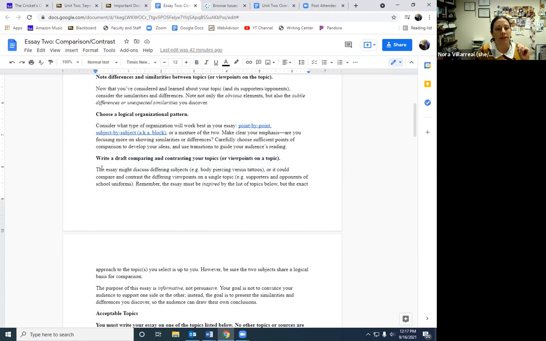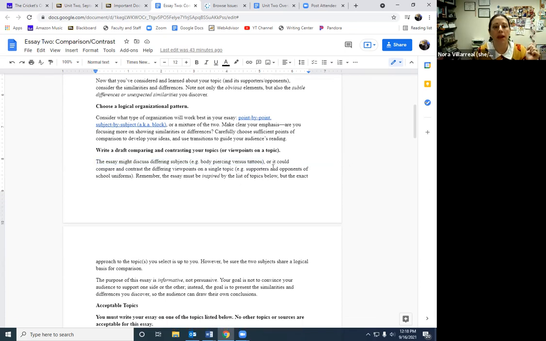So let's look at some examples. So one example could be two different topics or two different subjects, both of which were included in that acceptable list of topics. So I could imagine a student writing a really interesting and successful essay on body piercings versus tattoos, right? Two different subjects, something similar between them, some things different between them. That could be one way to approach this essay, okay?